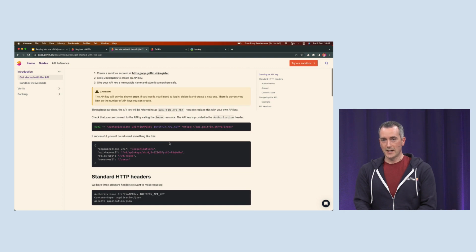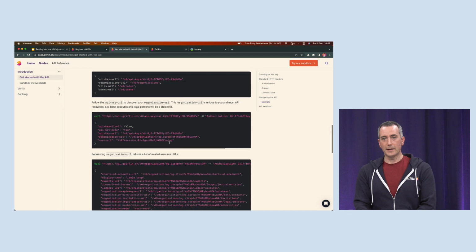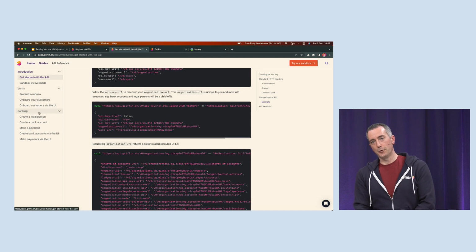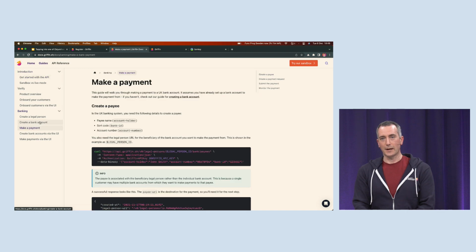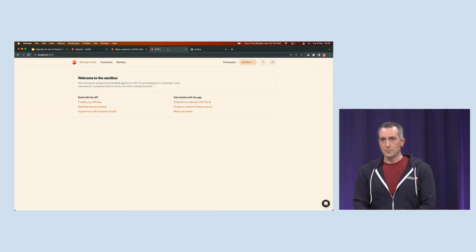We have good documentation for getting started with it, how you set up your API keys, the HTTP headers, etc., how you can onboard customers, how you can do standard banking things like create bank accounts, make a payment, etc. So that feels kind of cool that we have that possibility, but what does it actually look like when you're in?